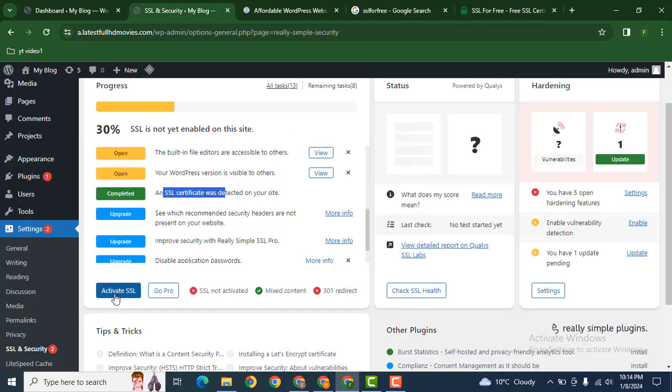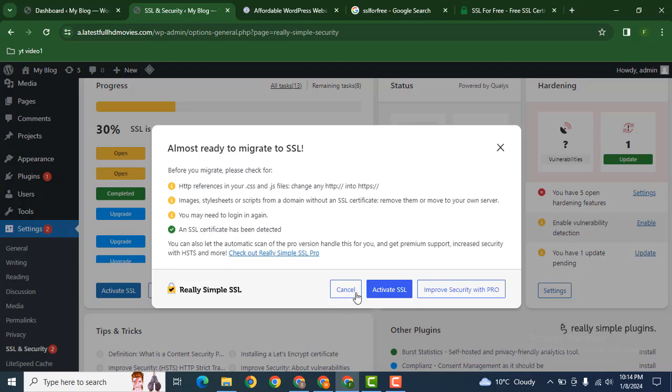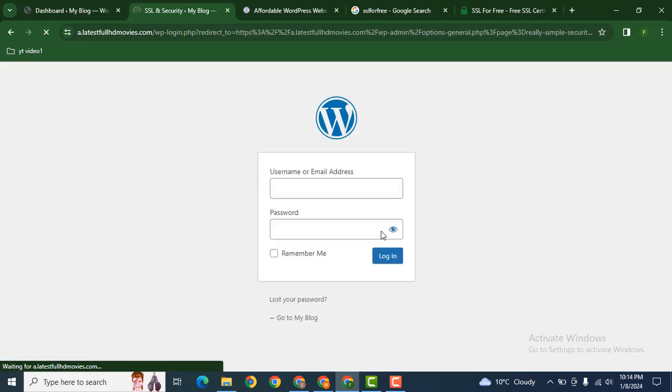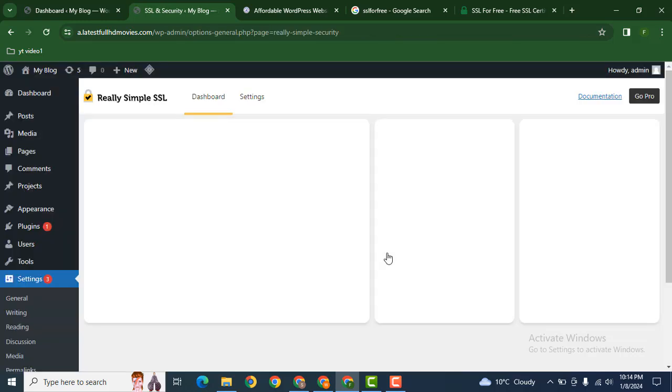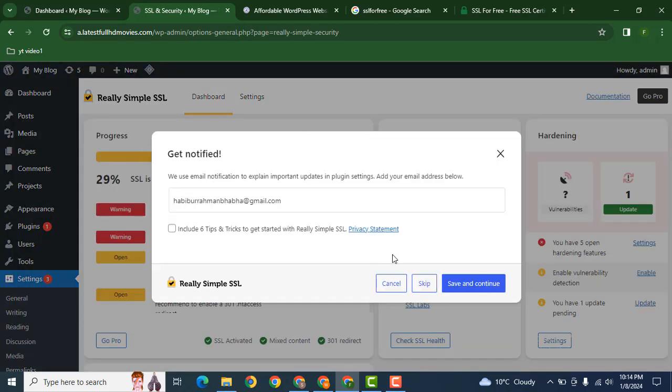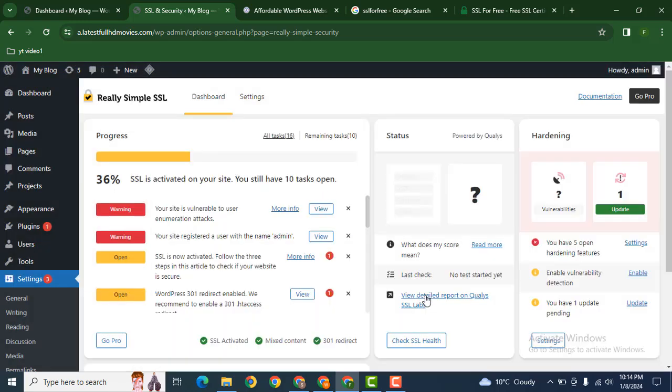Okay, so now just click here, activate free SSL. Activate, then click login and skip. So now you can see SSL is activated on our website.